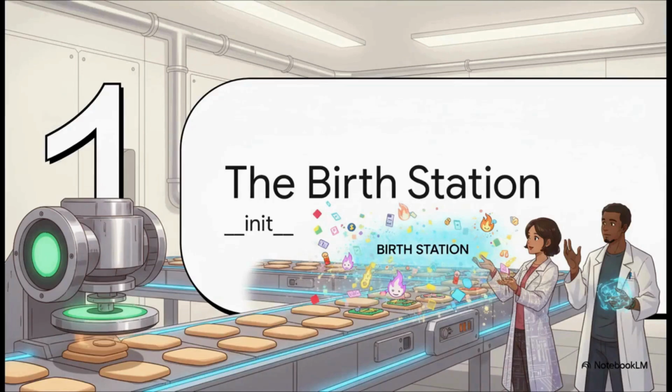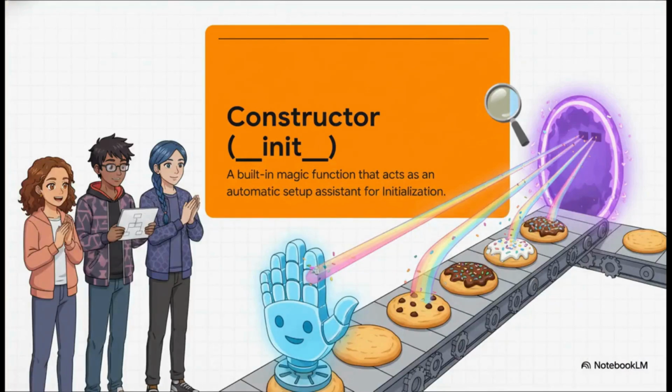All right, moving on to section 1, the birth station, also known as init. Which brings us to a really fascinating question. How do we customize these blank cookies the exact millisecond they're stamped out? If you want one cookie to have chocolate chips, another to have sprinkles, and a third to just have icing, you need a way to customize them the exact moment they are born. In Python, we use what's called a constructor, written with double underscores, often called a dunder method. Init simply stands for initialization. Think of it as your automatic setup assistant that runs immediately when an object is created.